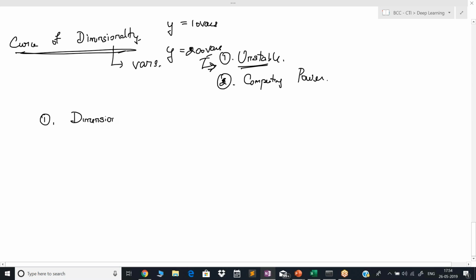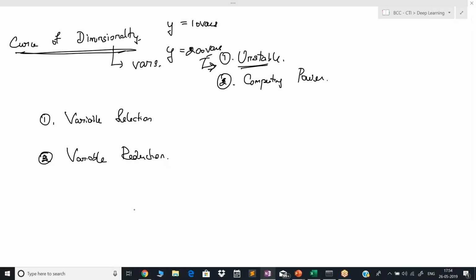One is something called variable selection procedure. Number 2 is variable reduction procedure. So what do we have? Number 1 is basically variable selection procedure, and number 2 is basically variable reduction procedure. What is the difference between variable selection and variable reduction?